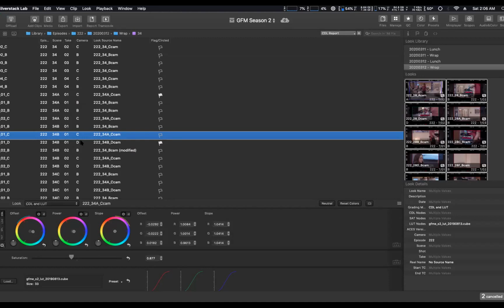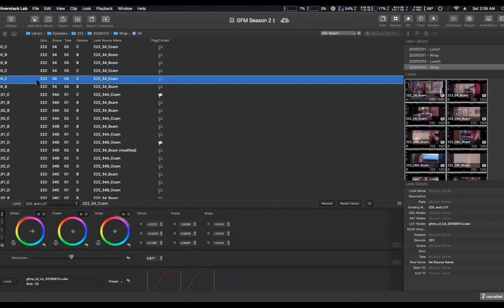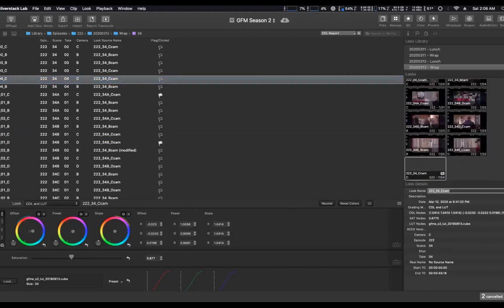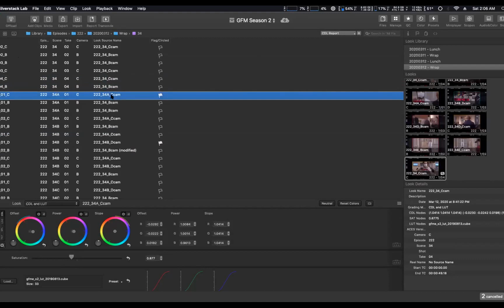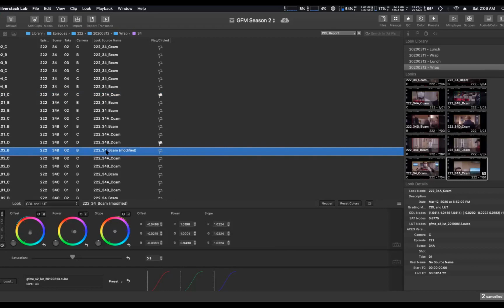So for me, when I'm happy with everything that I've done, I then come into my list here, and here's where I actually export my CDLs. I'll go down my list, 34A, I'll add my look there. 34B, add my look there. And I don't add another CDL until something has actually changed. So now at 34A, CCAM, boom, I'm going to create a new CDL. Now, if I've gone back and adjusted something like we did here, this is going to be a new look. So I know I need to create a new CDL here.